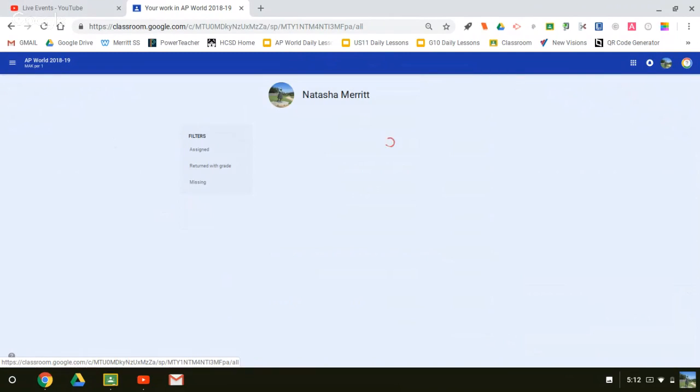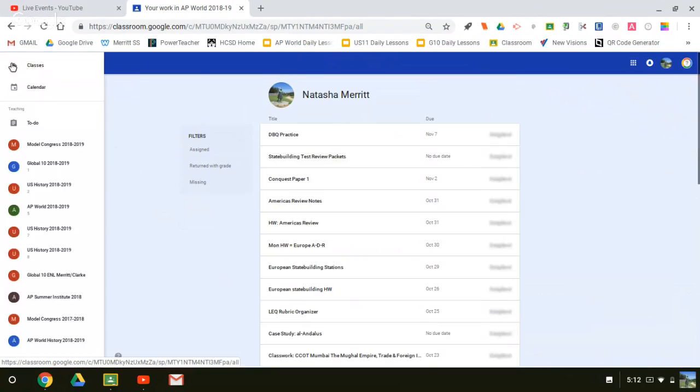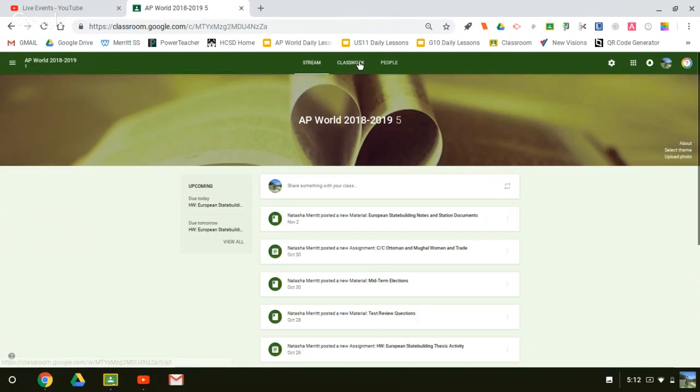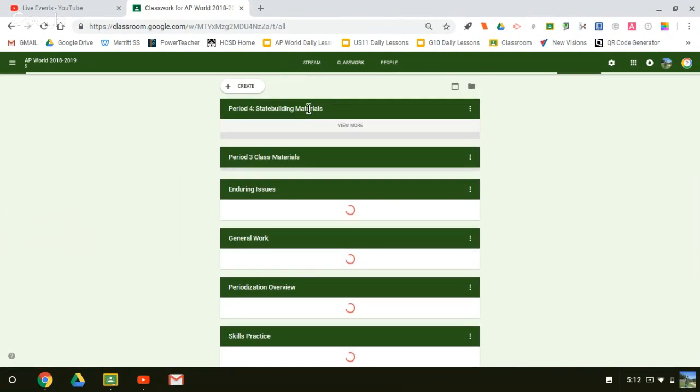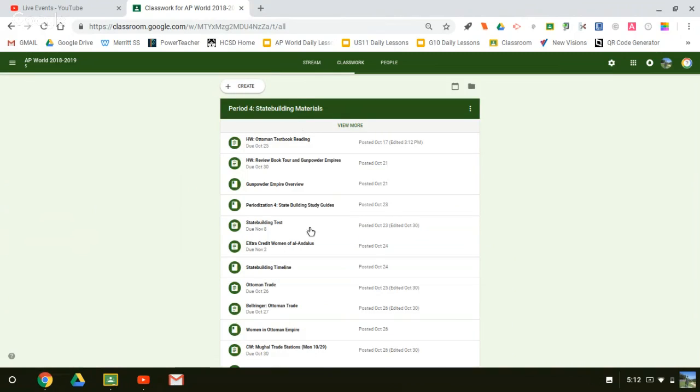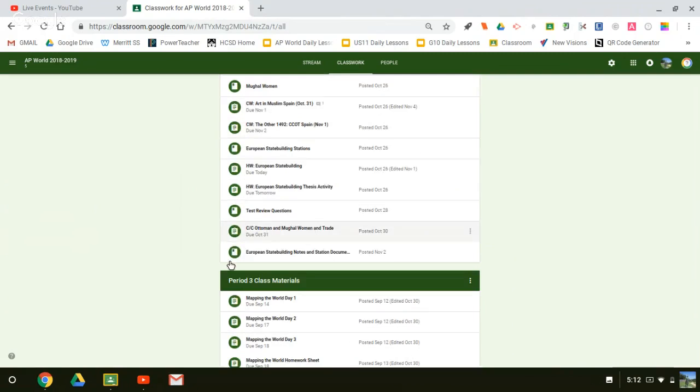So what I meant by my stuff is at the top. I'm going to show you my example from AP World. When I go in, always go to classwork, not the stream. We're doing period 4 state building. So that's moved to the top. I just like having it pop right into your face as soon as you log in. And internet's being a little slow, but you'll get in and then you'll see it. And then, of course, as you scroll, you'll be able to see.